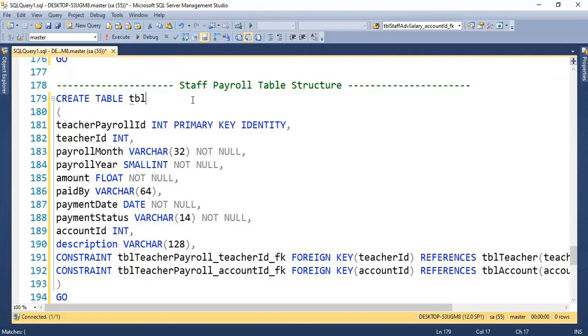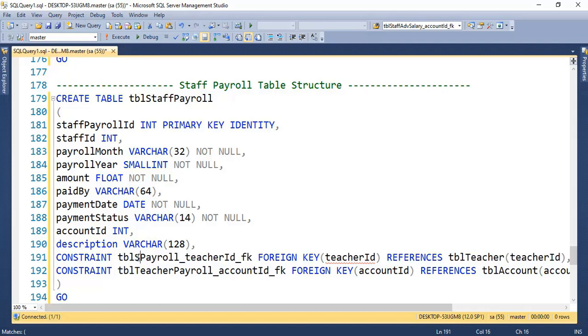First we want to change their name to table staff payroll. Thereafter we want to change this column as well, staff payroll ID. After that we want to change this foreign key as well into staff ID. And here we want to change the constraint name. Simple. Instead of teacher we want to add staff name. After that we want to add staff ID as well.